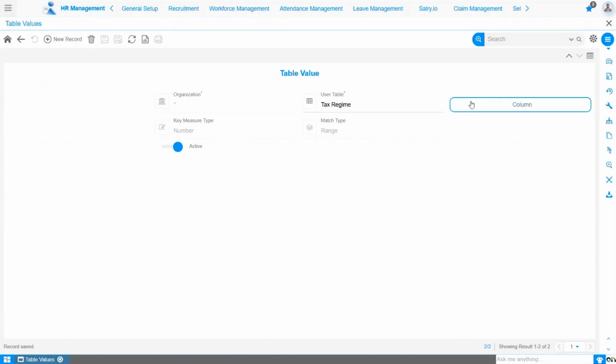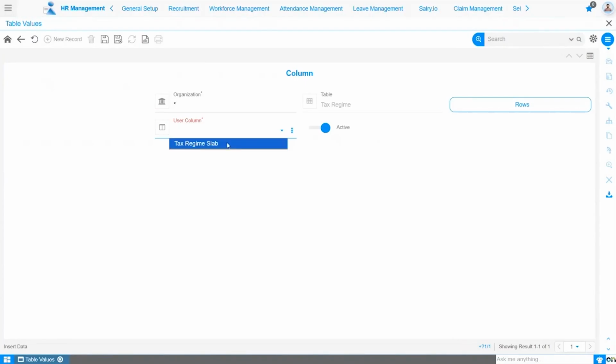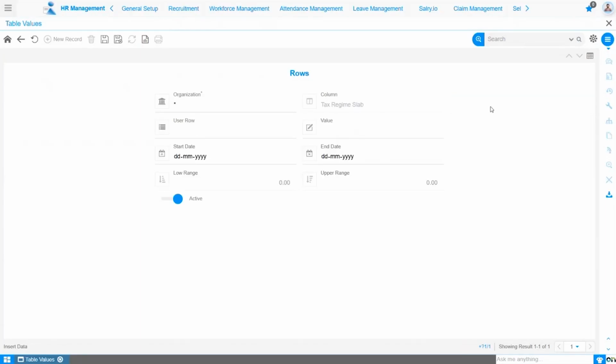Next, we move to the Column tab to select the column. After saving the header, the organization and user table fields will auto-populate. For user column, select Tax Regime Slab, and then click Save. Next, go to the Row tab to map values against the defined row ranges.